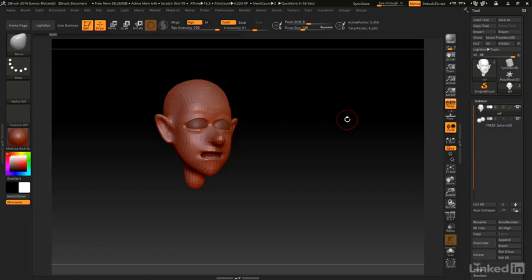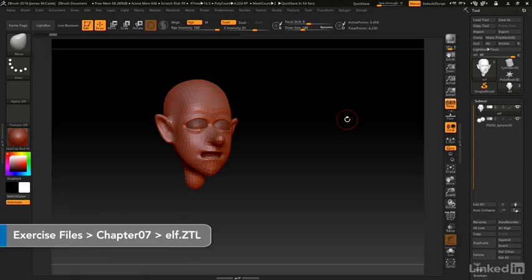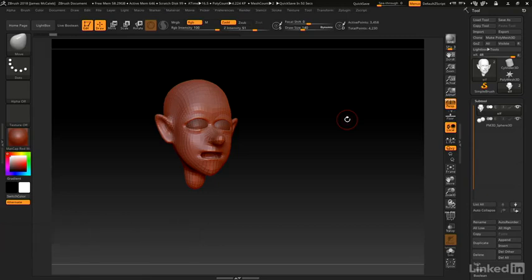Dynamesh is one of the main modes of working in ZBrush, and it's totally different from subdivision or ZModeler workflows. Basically, it works by breaking a model down into little boxes like 3D pixels. It's kind of hard to put into words, so let's just get right into the demonstration.